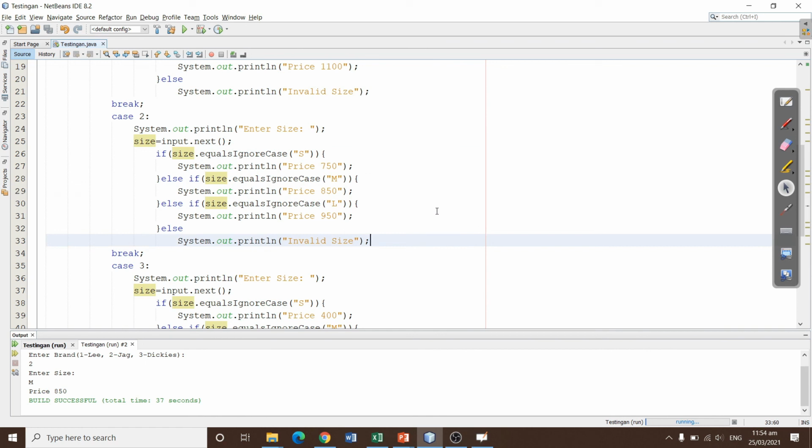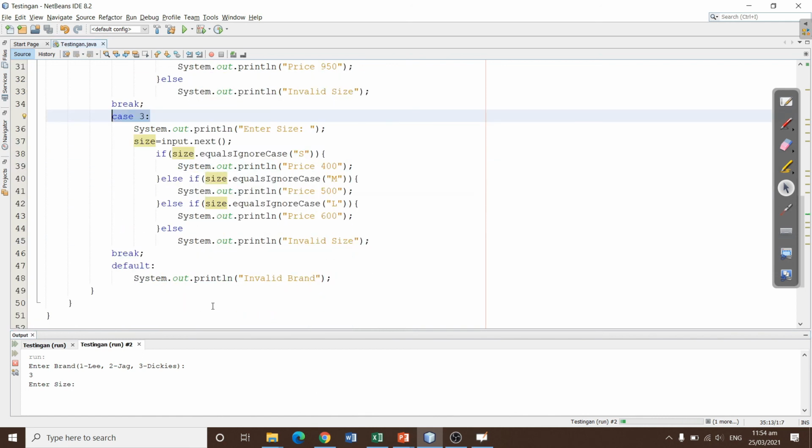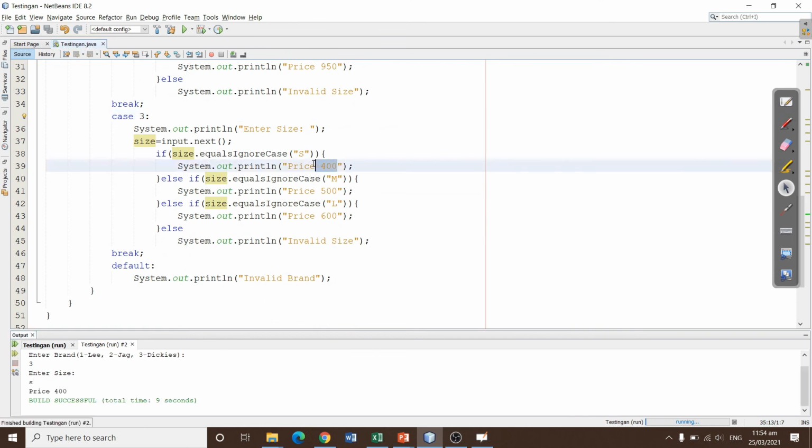Okay? So, next one. For example, nag-input siya ng 3. Ibig sabihin, Dickies tayo. Pupuntahin dito kay case 3. Tanong na size. For example, small. So, definitely, nilabas na dito is 400. So, the same lang. Okay, so ibig sabihin, simply, pwede nating i-mix yung switch statement natin tsaka yung if natin. Walang problema, or vice versa.